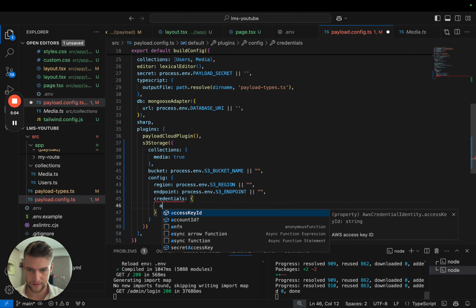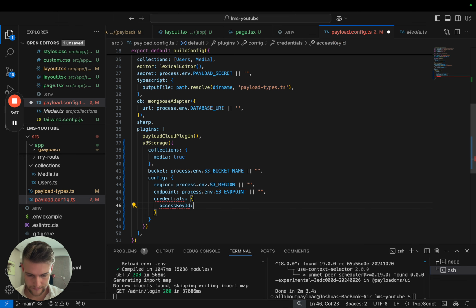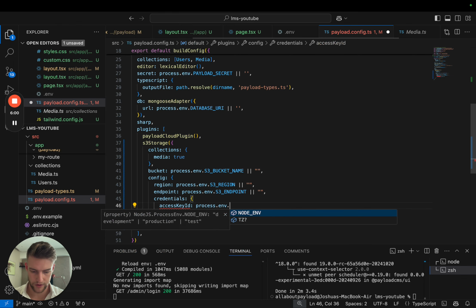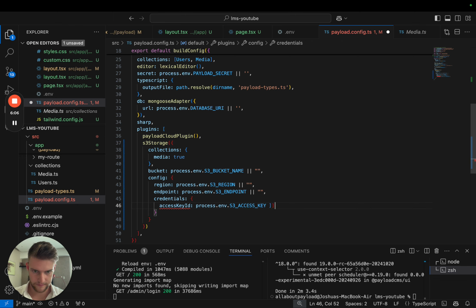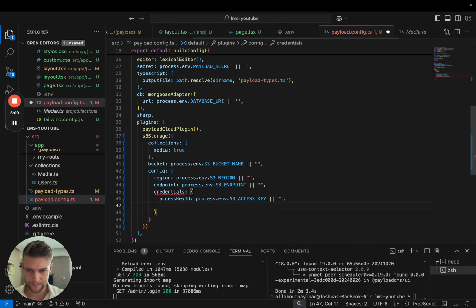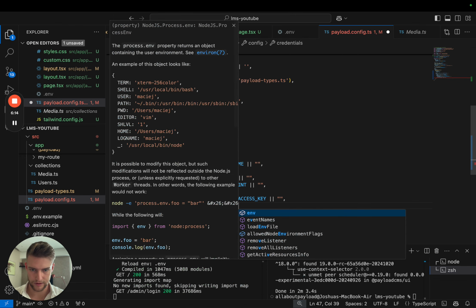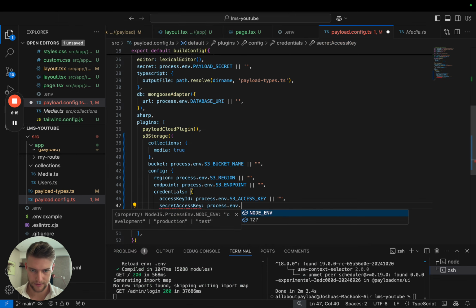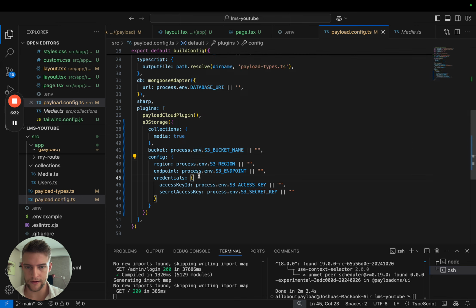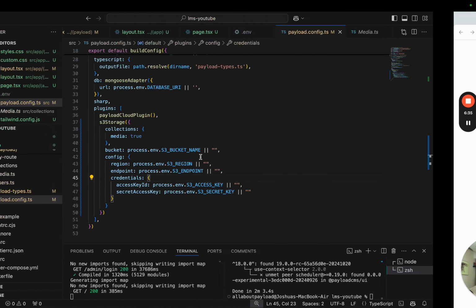And the credentials consist of accessKeyId, process.env.S3_ACCESS_KEY, and the empty string, and a secretAccessKey. This is process.env.S3_SECRET_KEY. Now, this should be the configuration for the Linode S3 bucket. Now we're going to verify.